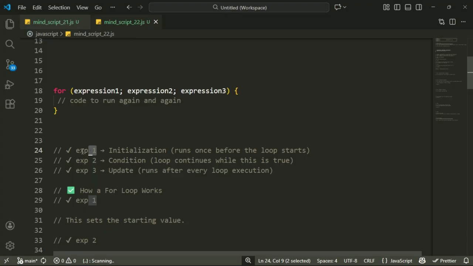In this for loop we have code to run again and again. This is your expression 1 with a semicolon. The next is your expression 2 with a semicolon, and then expression 3, not with a semicolon. Expression 1 is the initialization. It runs once before the loop starts. This code or statement runs only once.